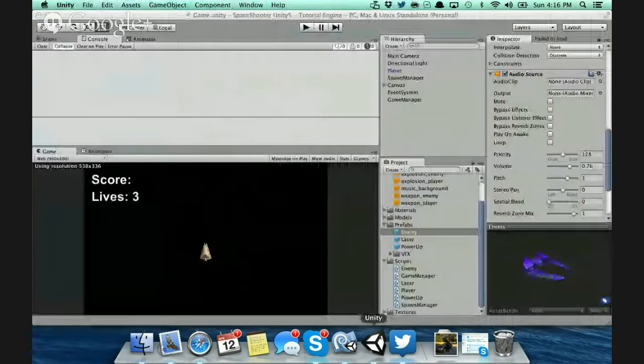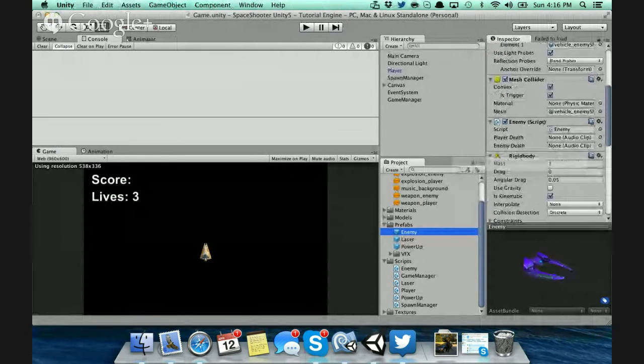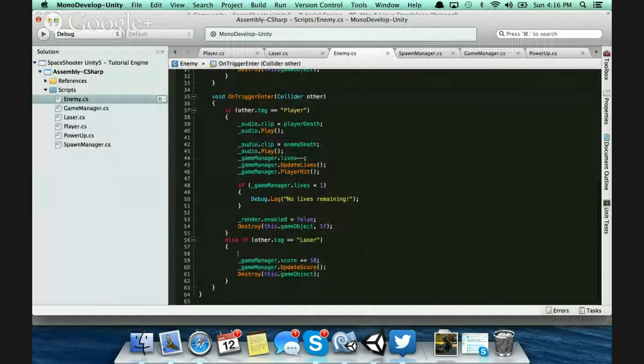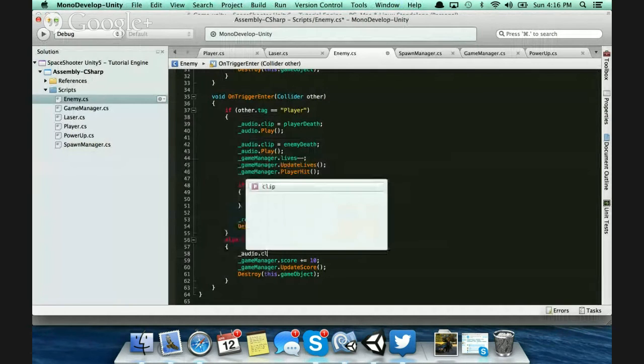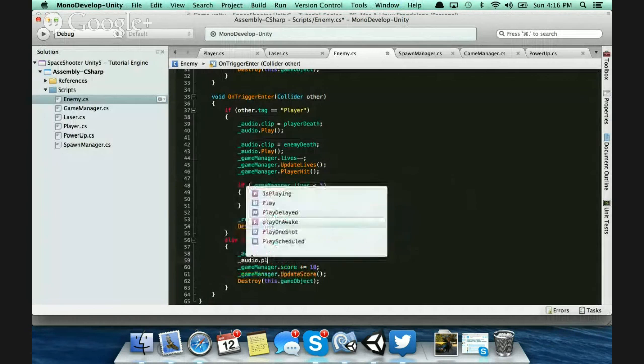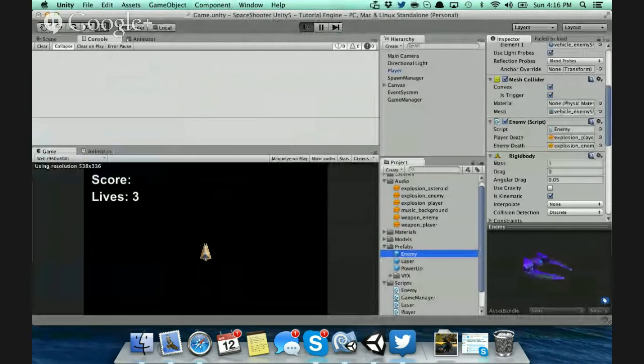Okay, so let's go and do player death, enemy death. And then also, real quickly, if it's the laser, we're just playing the enemy death. So we're going to say here, audio.clip equals enemy death, and then audio.play, and we're good. Well, and that should be it.